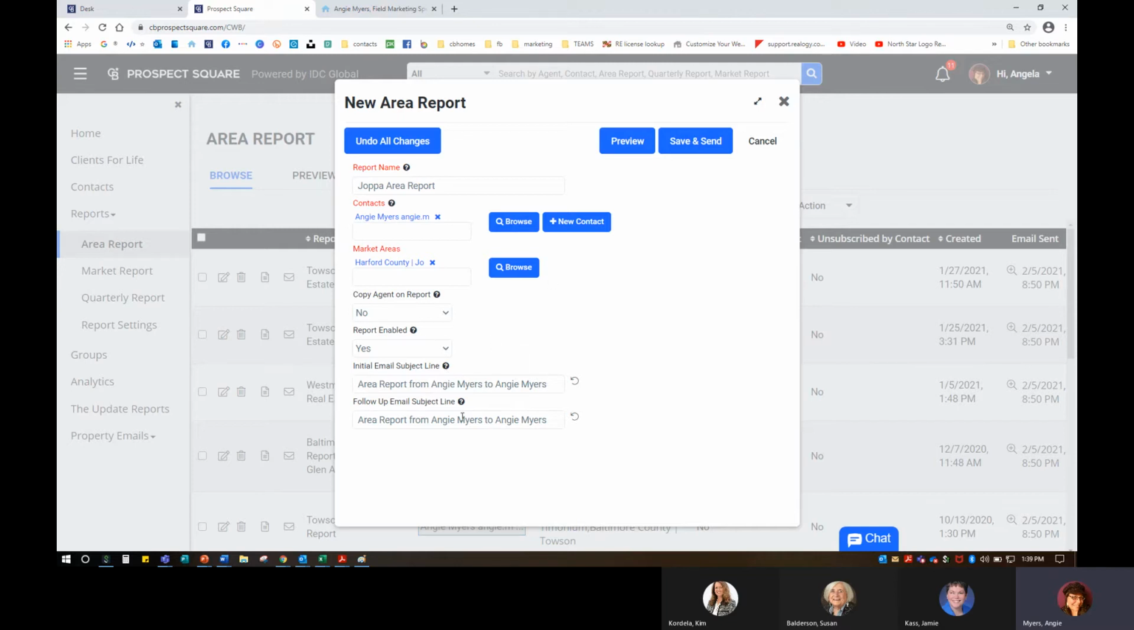Your email signature line, subject line, that's kind of, again, what they're going to see when it comes through. Your report name does not show on the report. So I always like to point that out as well. I can label this whatever I need to label it. Maybe it's Joppa area report for Angie, whatever I want to label it so that I know what it is.